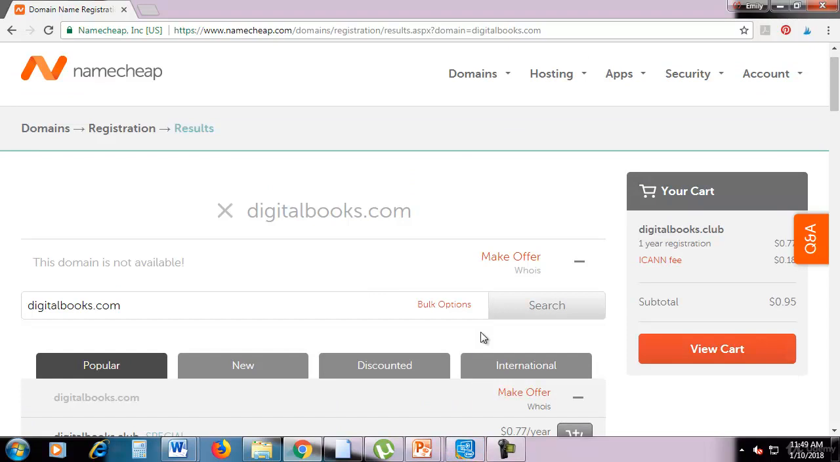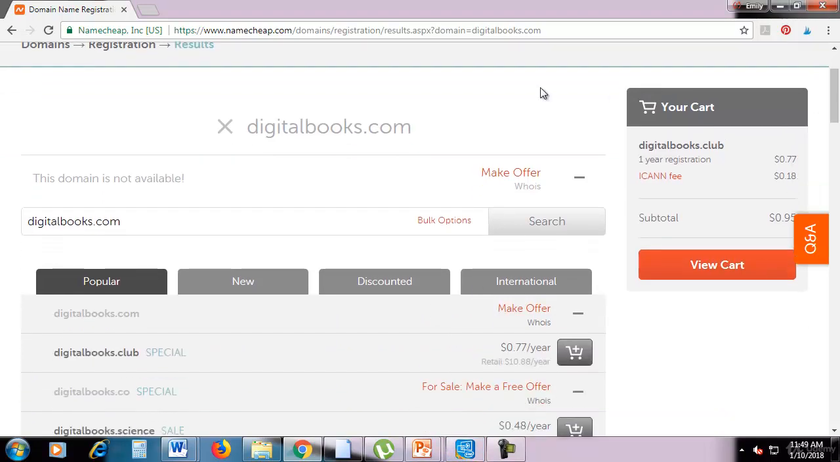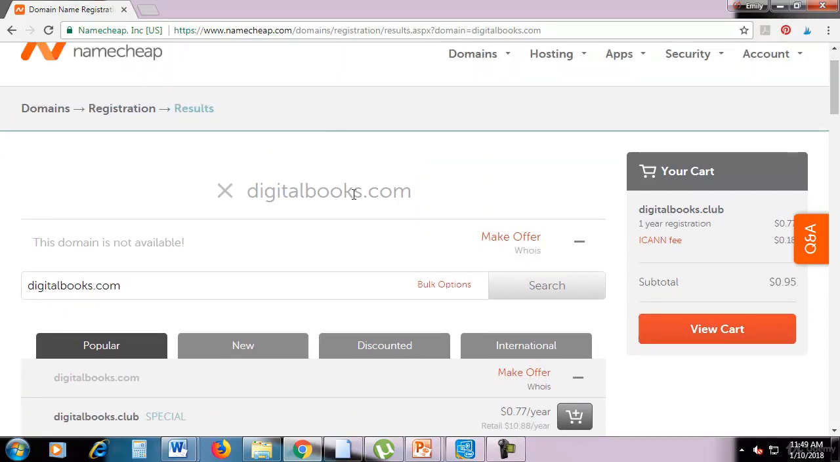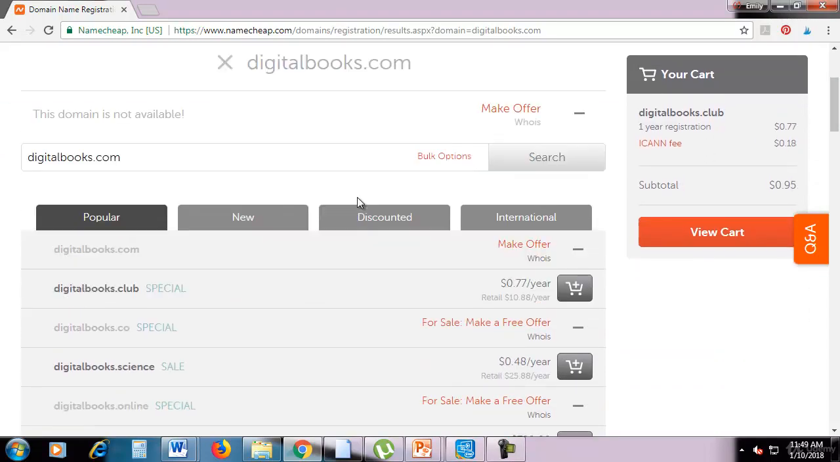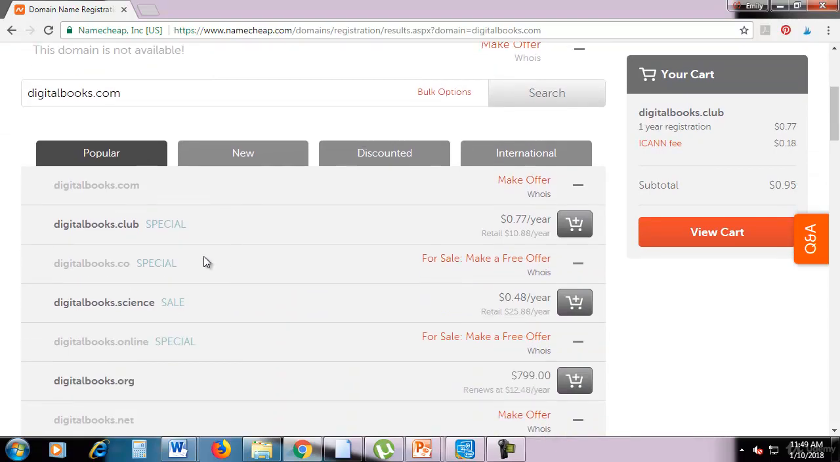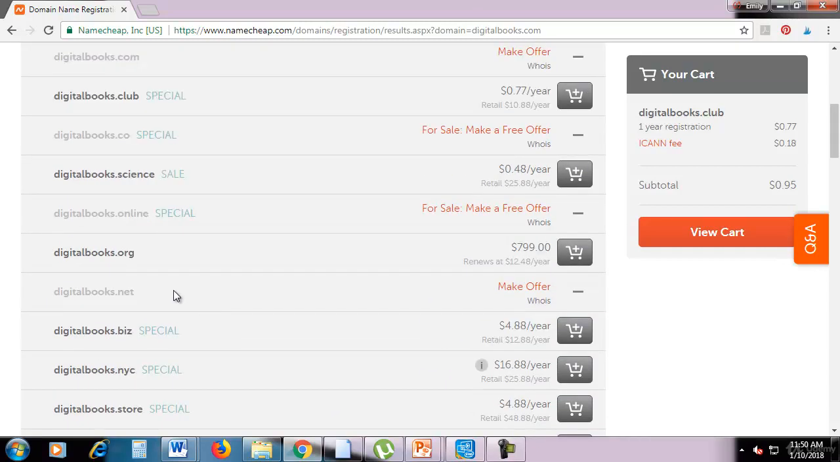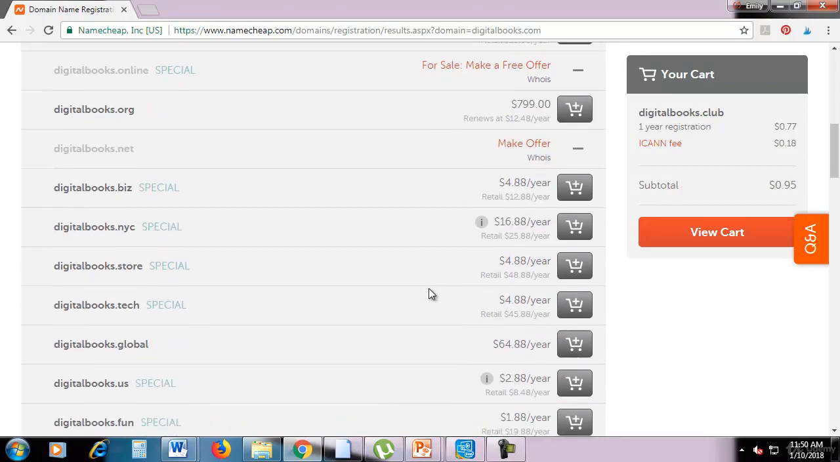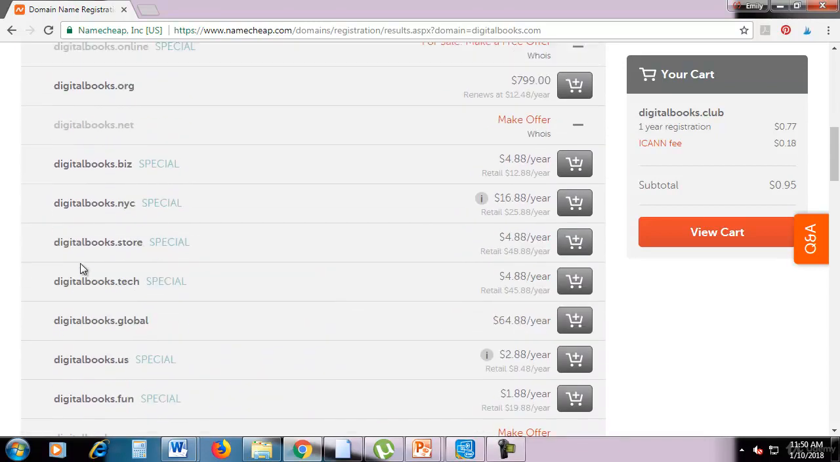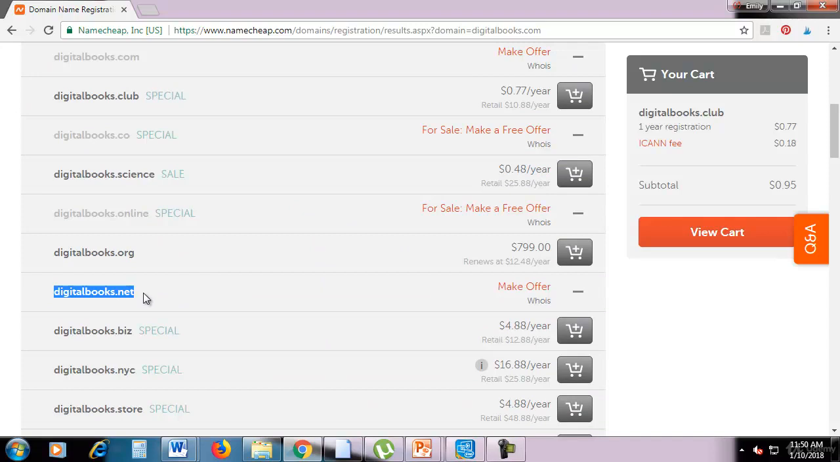As we can see here, digitalbooks.com is not available. Someone already bought digitalbooks.com. And we can see there are other domain names such as digitalbooks.club, digitalbooks.science, and there's digitalbooks.org, but it's very expensive and it costs $799. There's also digitalbooks.us, so these are the other domain names. And we can see that digitalbooks.net is already taken.